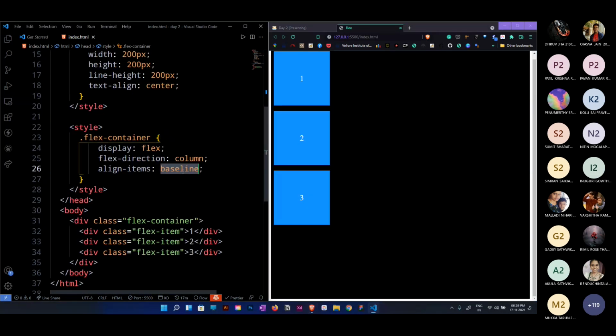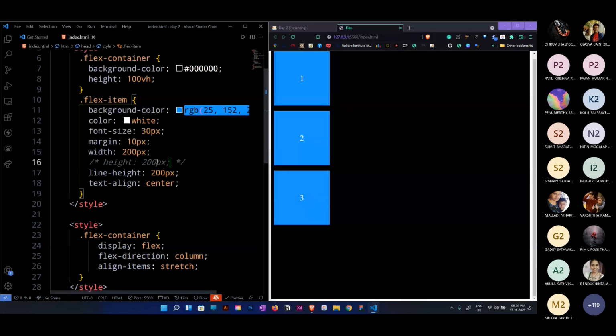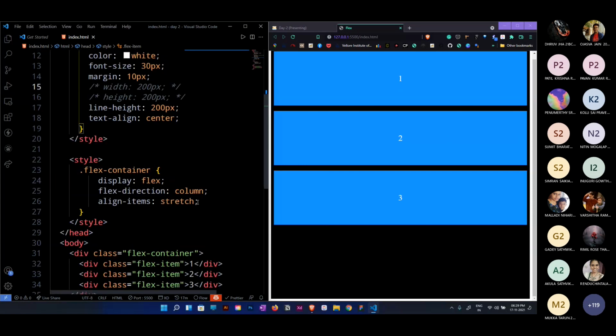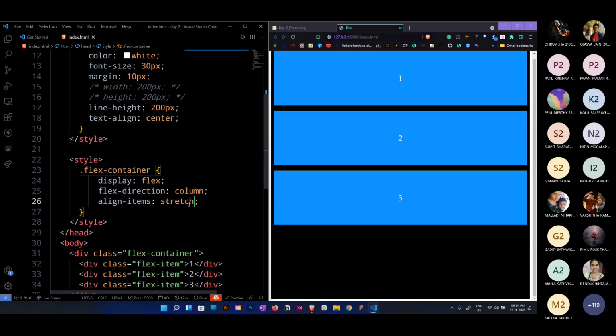Now if I change it to stretch, I need to remove the height property from the elements. Yes, as you can see, they are stretched. And with baseline, they are aligned to the baseline, while with stretch they stretch.